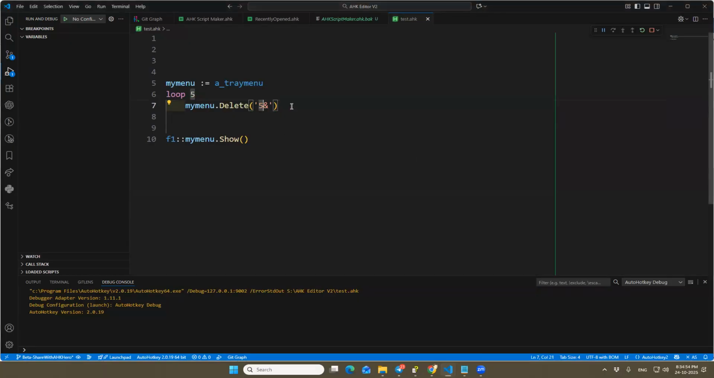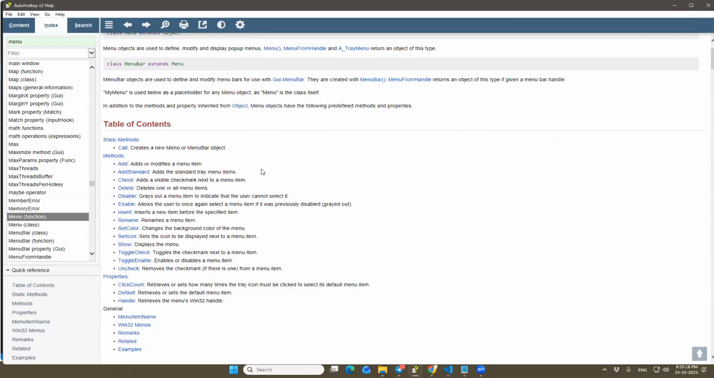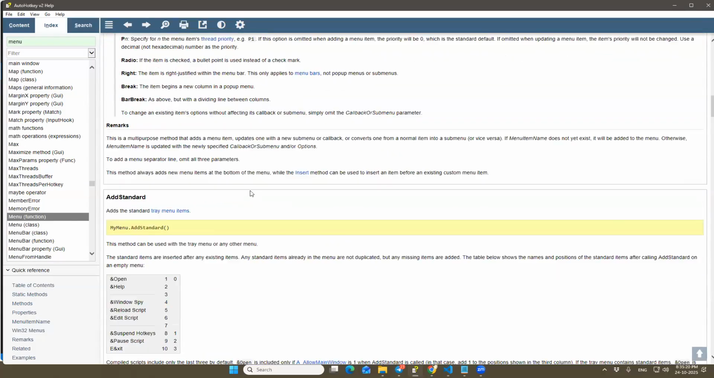And I can start it from the top. So you will see the top 5 items got deleted, and it started from the editor script. So that was very cool to find out, and if I go to the menu, they also document that.